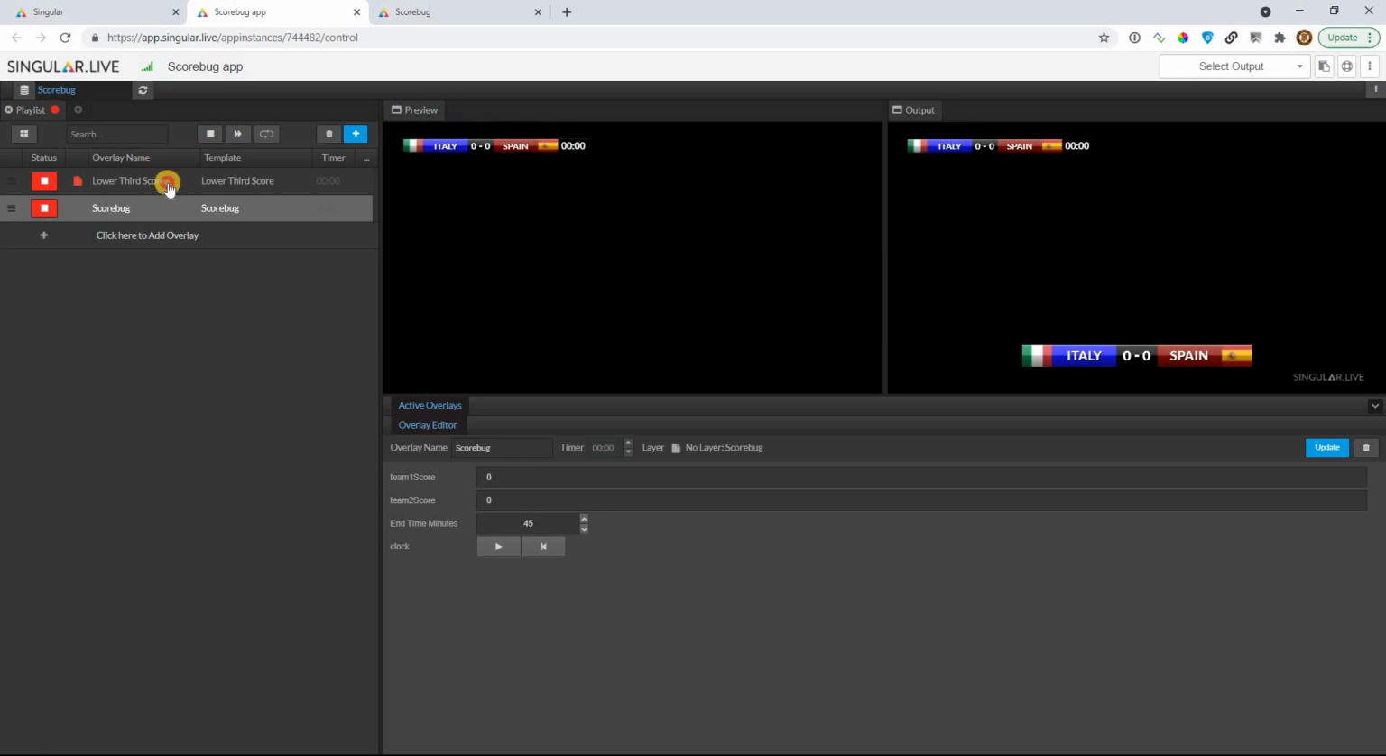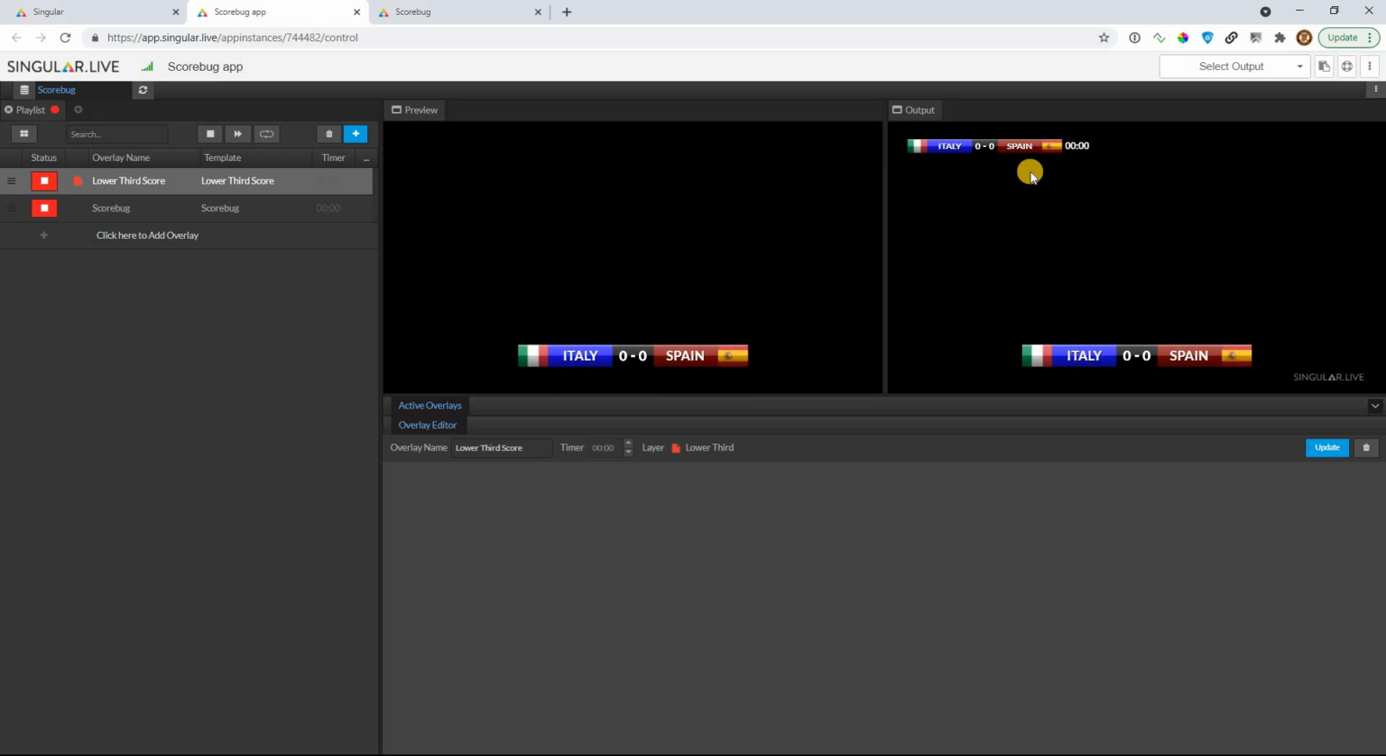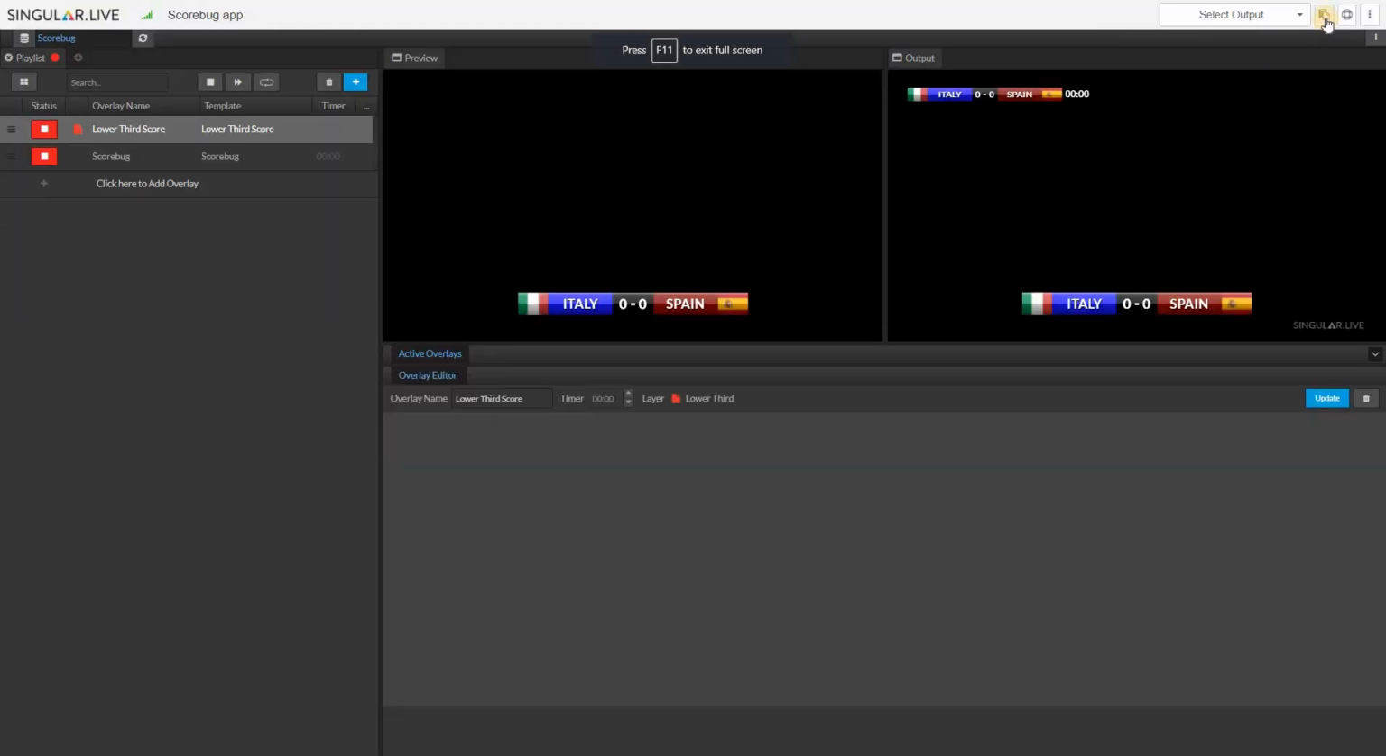There they are on the output. Here they are in preview. When you click on an item here, you get them in preview. Take them here, you get them in program. Straightforward. Now, output URL right here, upper right-hand corner. Let's go F11, we'll go full screen. Copy. I've got the output URL.